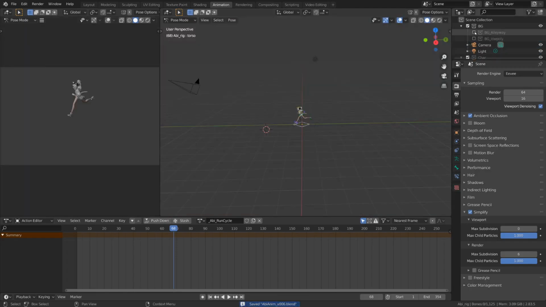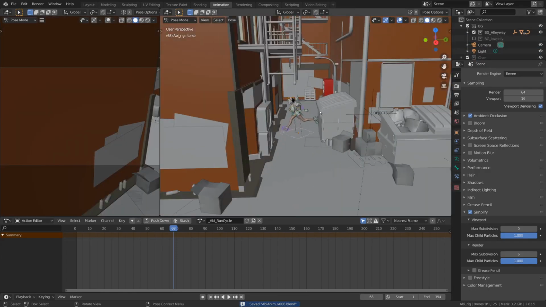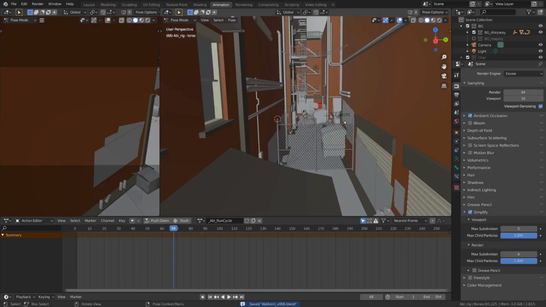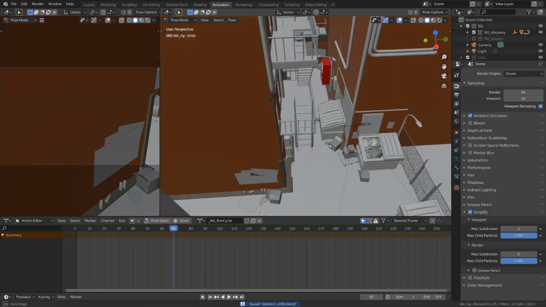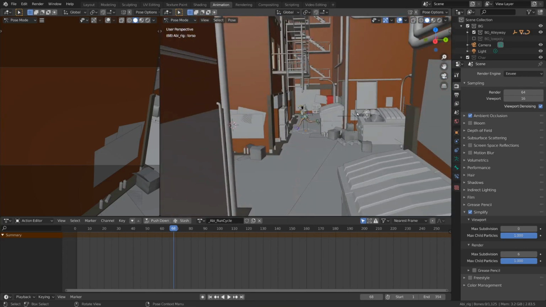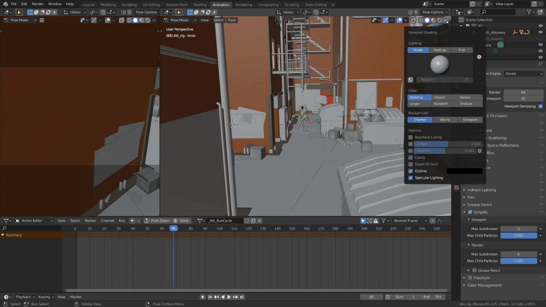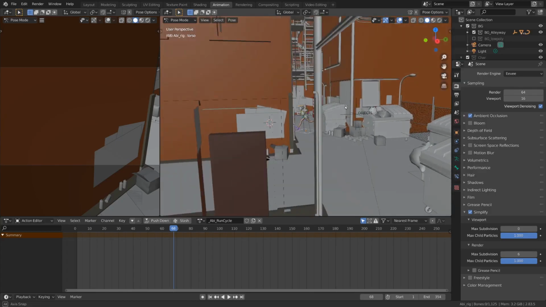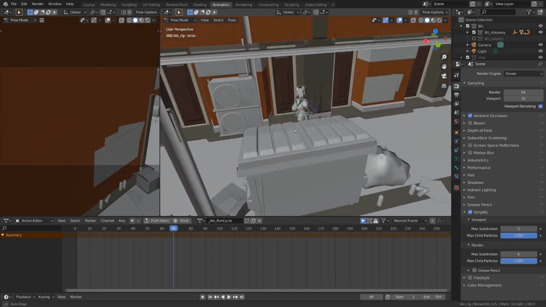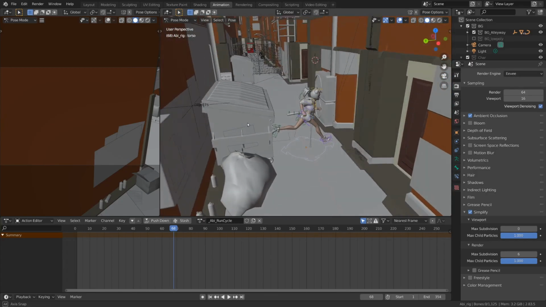Some of you may be worried about the crowded nature of this set. Because the buildings surround our character, sometimes it can be difficult to find a good angle where you can see them clearly. To help with this, I highly recommend going to the Viewport Shading settings here in the top right hand corner, and turning on Backface Culling. This setting is only visible when you're in solid view, but can make a big difference for workspace visibility. As you can see, if you move inside of a building, you will now be able to see through it.